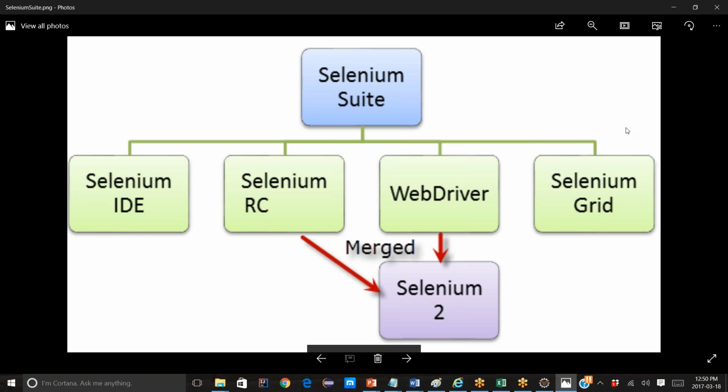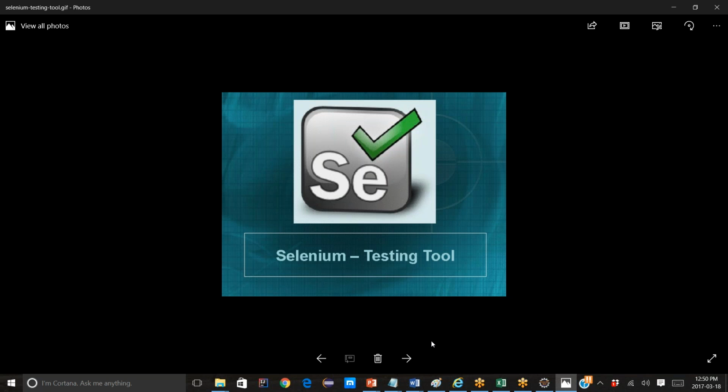There is another one called Appium. The Appium tool is only for mobile applications. This is for web applications: Selenium IDE, Selenium RC, Selenium WebDriver, and Selenium Grid. Later on, in 2008, Selenium RC and Selenium WebDriver merged together to form Selenium 2. Now in the industry in the GTA, especially in Canada, we are using Selenium WebDriver to develop the code.